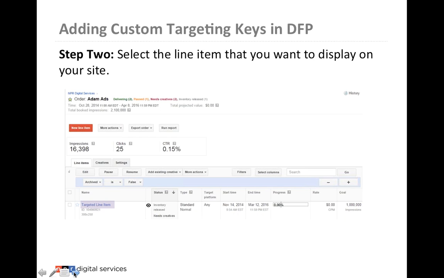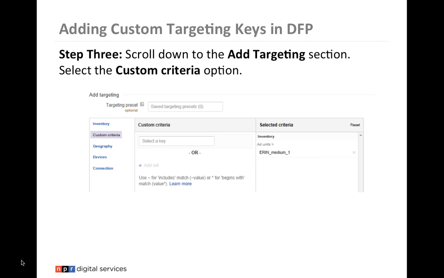Once you get through to the line item screen, you want to select a specific line item. And then you want to scroll all the way down to the bottom of the screen and go to the ad targeting section. Now in this case, we want to click on the custom criteria option that you're going to see right here in the left-hand side of the page.